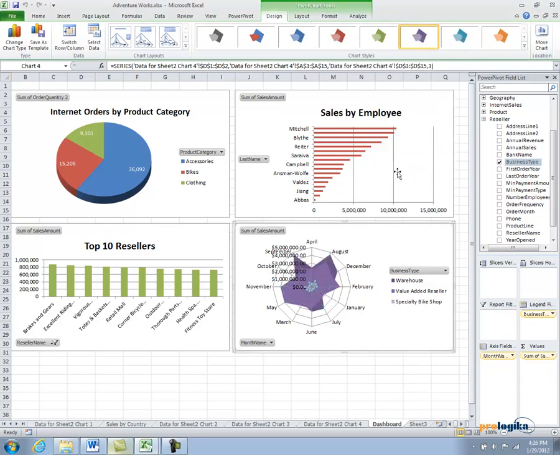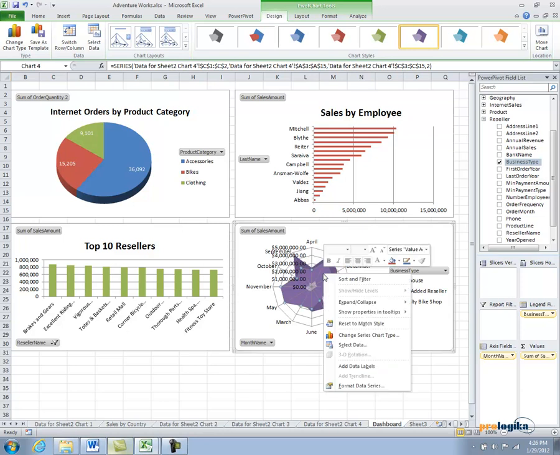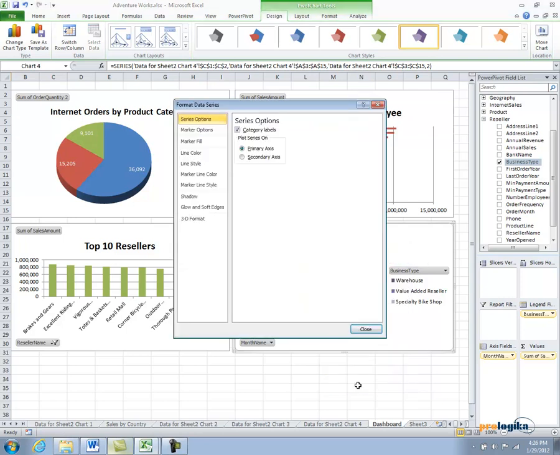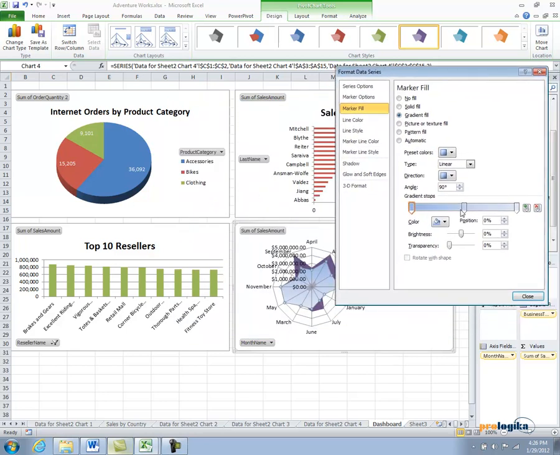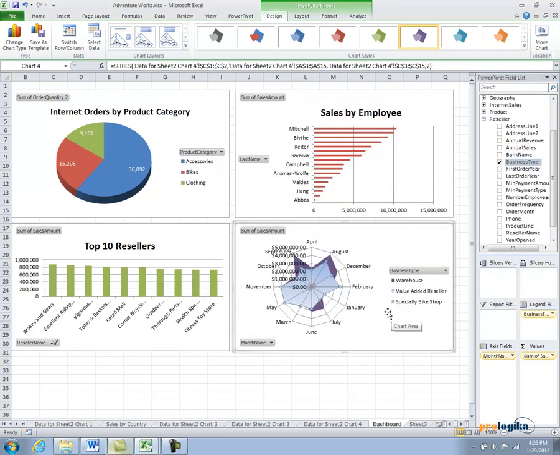So when we do this, the business types that have the least sales bubble up on top. And to improve the visualization a little bit more, we can again click on the color area and do a format data series, and then click the marker fill tab and go for gradient fill, and then click close.